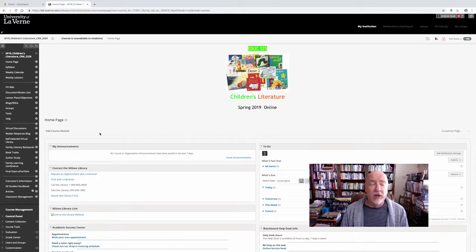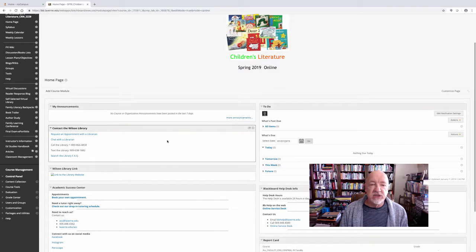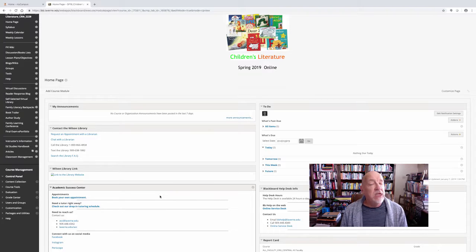A couple of the components I want to point out besides the menu is that there will be announcements here, and if you click on here you'll read about announcements. Usually the announcements will go to your emails, but if they don't, you might want to check here. If you need information to contact Wilson Library, that information's here. The Academic Success Center can help you out.